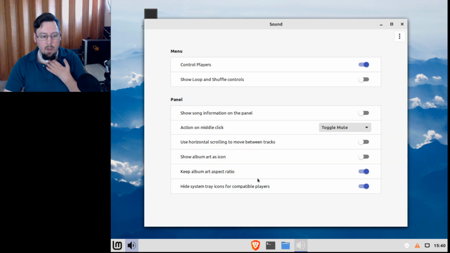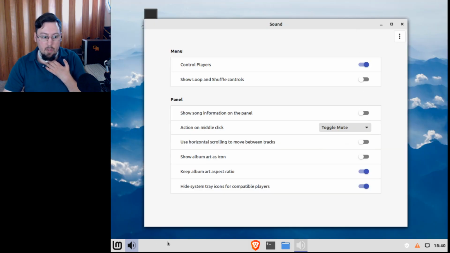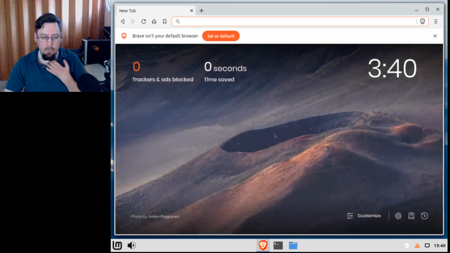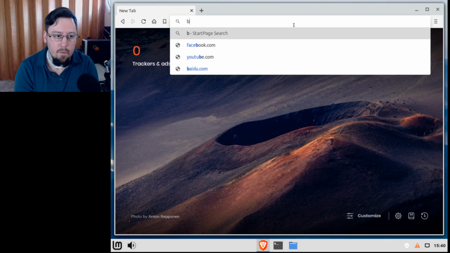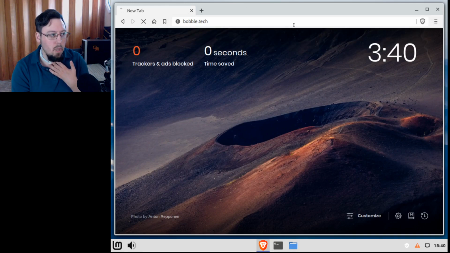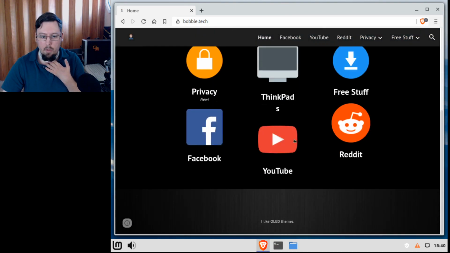Right-click on this, hit Configure. Oh wait, did I do it wrong? Oh no, I did not. I want to move this over here because when I click Show Song Information in the panel, and use album art as an icon, watch what happens when I go to YouTube here in Brave. I'll set this as default, by the way. So I'm going to go to my website, babel.tech in Brave, and I'm going to go to my YouTube channel right here.